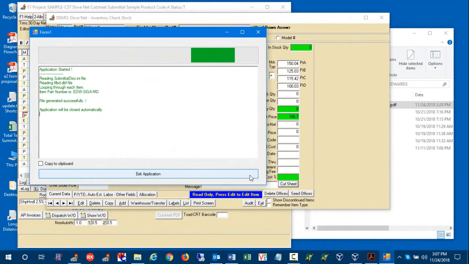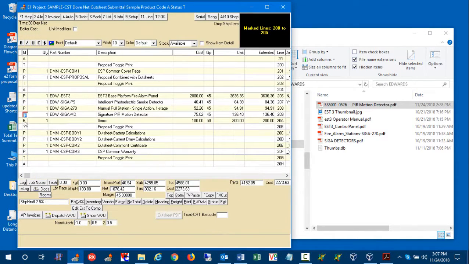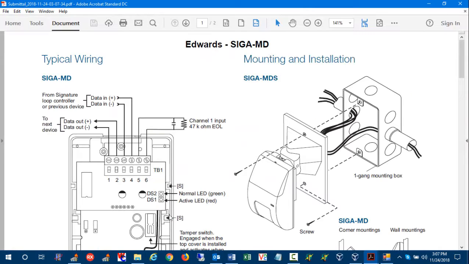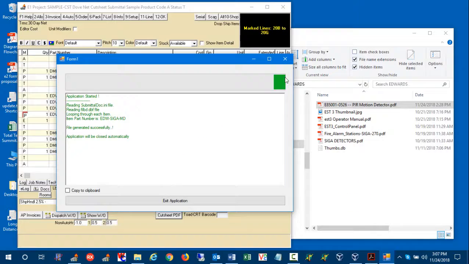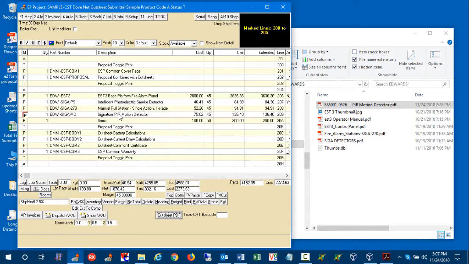If I go back to the actual item in the editor now, you'll notice if I'm off record, this is grayed out, but if I'm on record, the cut sheet PDF becomes available here, and I can just press this guy and I get the same cut sheet. So that's how you associate an item to the corresponding cut sheet.